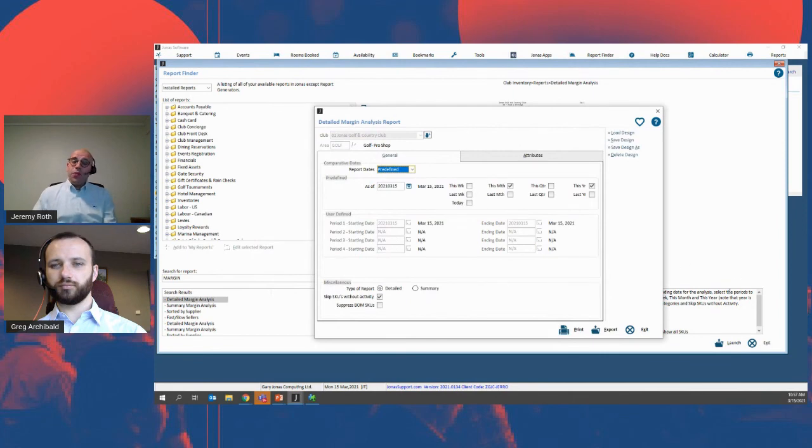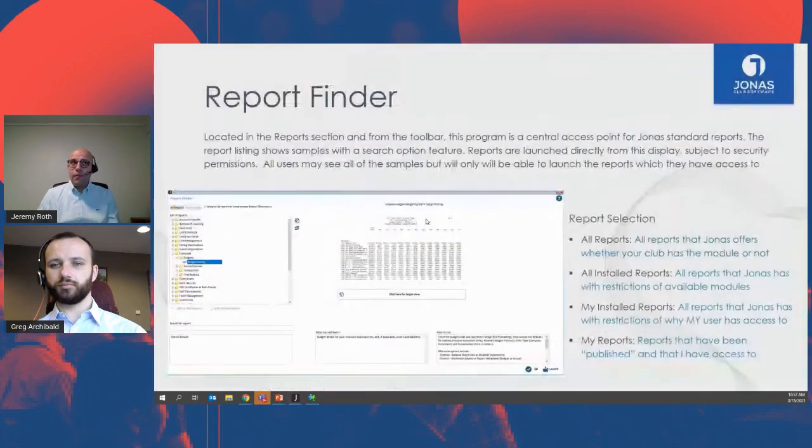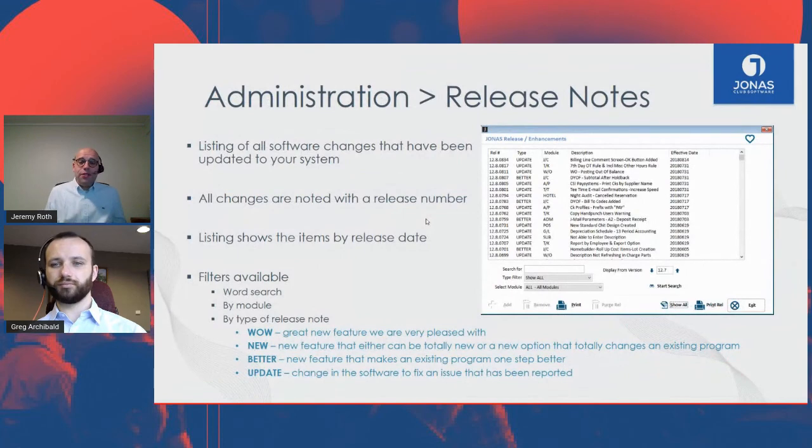So the explanation there really helps you understand what information is mandatory, what information is optional or you can kind of skip over, and then you can literally click launch right there and go ahead and run that report right within your Jonas system. Couple more right before we have to run off.